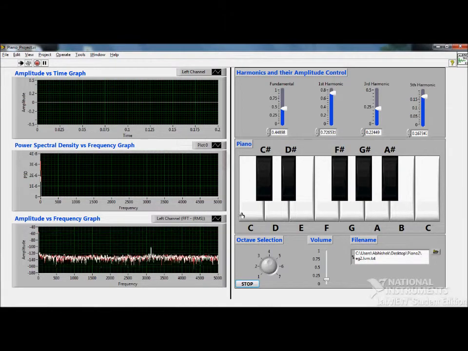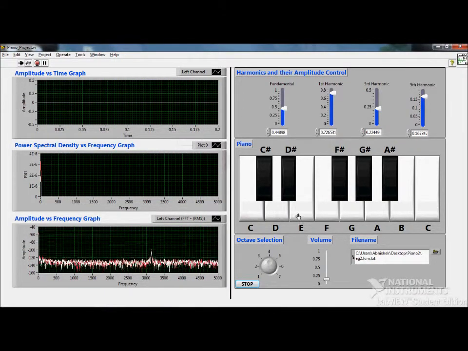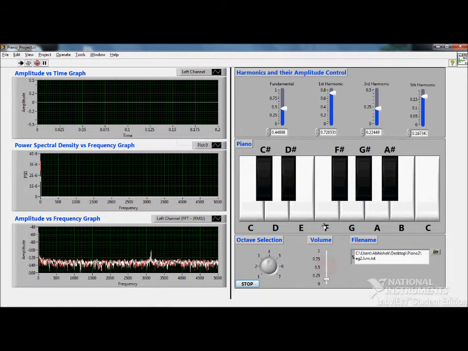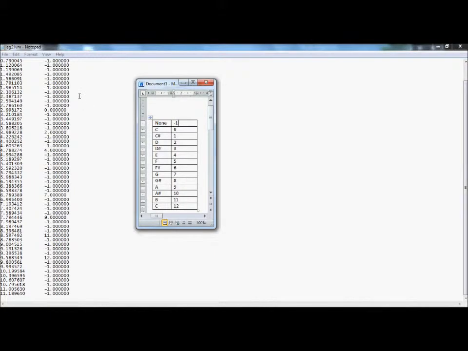Now all these notes from C, D, E, F, G, A, B, C must have been recorded in the text file. Let's have a look at it. This is the file that we have saved and which the composer can open later to check his notes. On the left we see the time, and in the second column we see the notes.